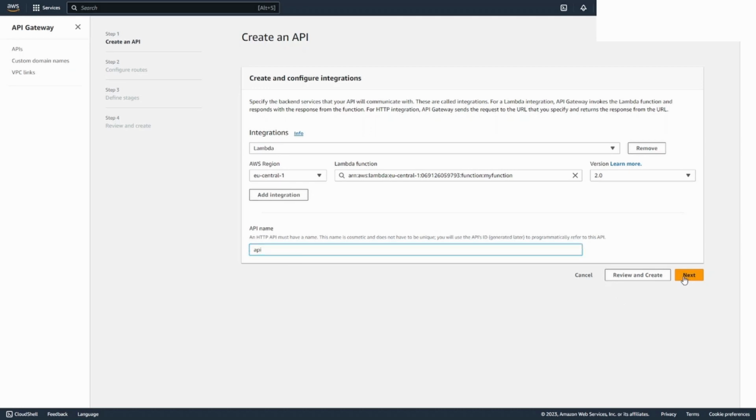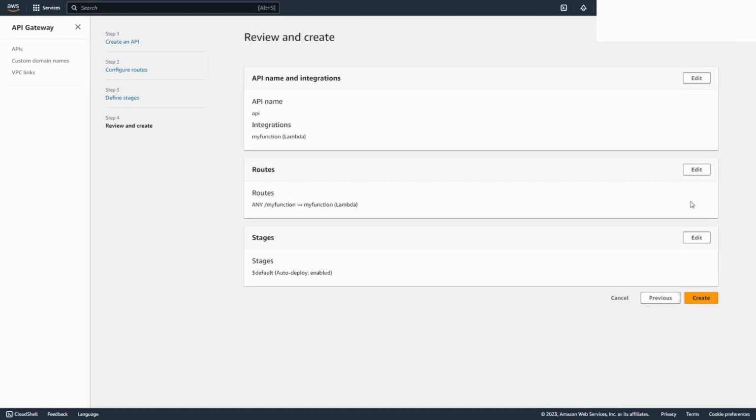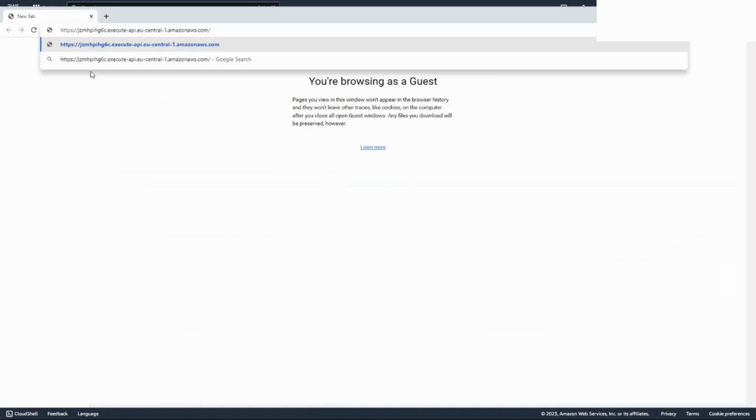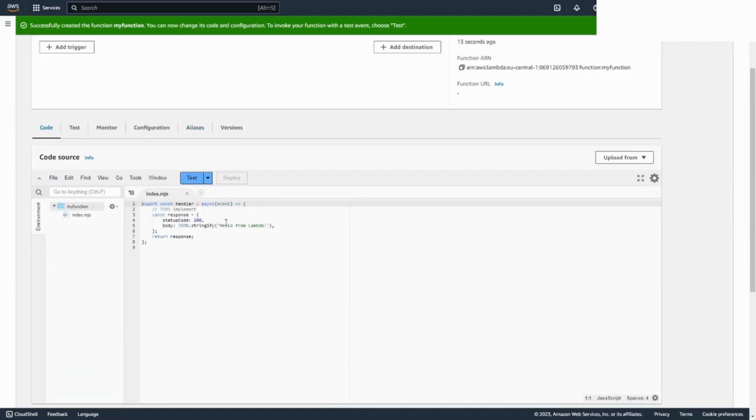Next. Next. And create. To test our API with Lambda integration, first copy the invoke URL. Insert it into your browser, and append your function name after it. As you can see, we get the hello from Lambda message back. If you go back and edit the message from hello to hi, deploy it, and test it again, as you can see, you get that back.